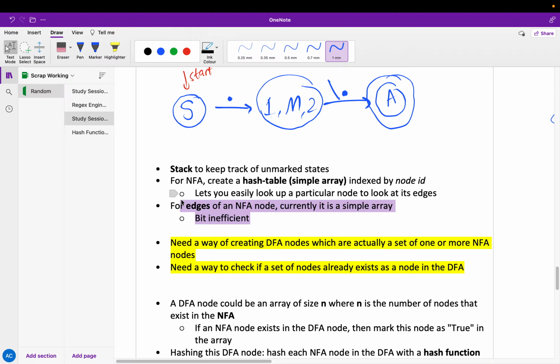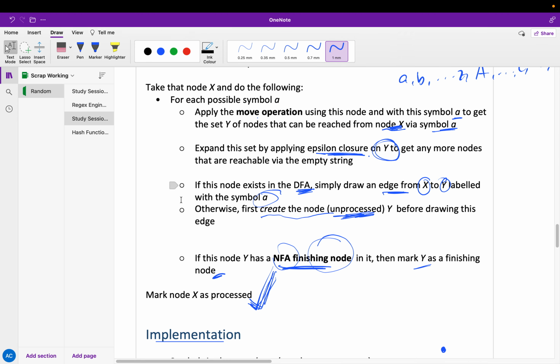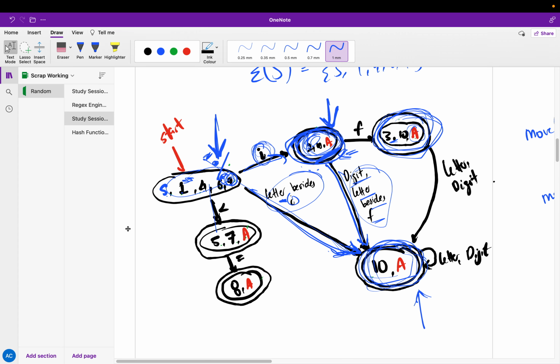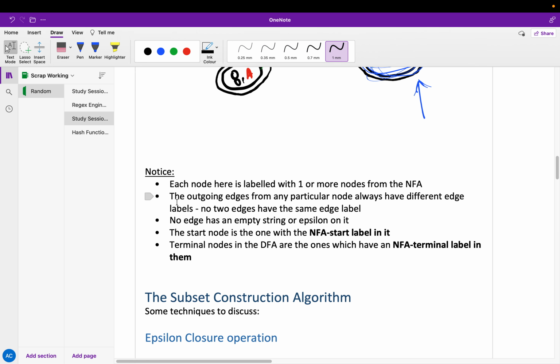Now, the trickiest part, I think, for me was I need a way of firstly creating a DFA node, which to me is a little bit scary because the DFA node needs to keep track of all the NFA states that are associated with it. In drawing, that's easy. I write some numbers and circle them. S1469, I just have the states written and I circle them. That's my node with these particular NFA states associated with it. That's fantastic.